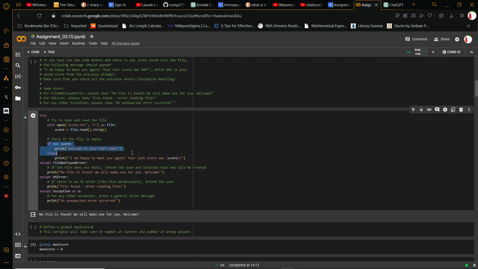If it's empty, then it doesn't print anything. It just says welcome to your math game. If it's not empty, it fills in your last score from the file, which is saved in a variable here.